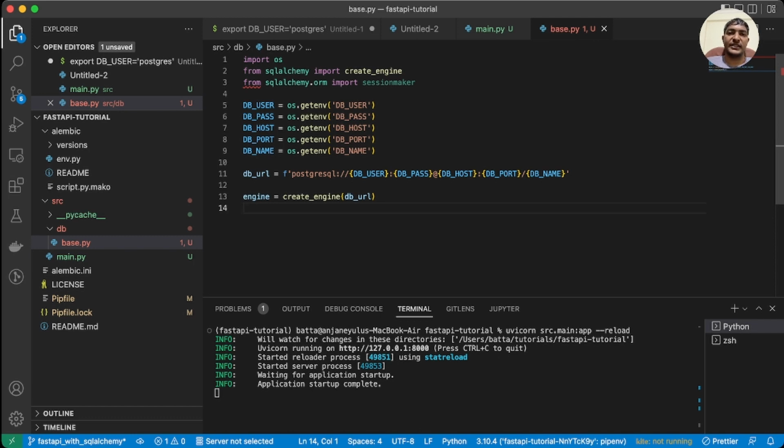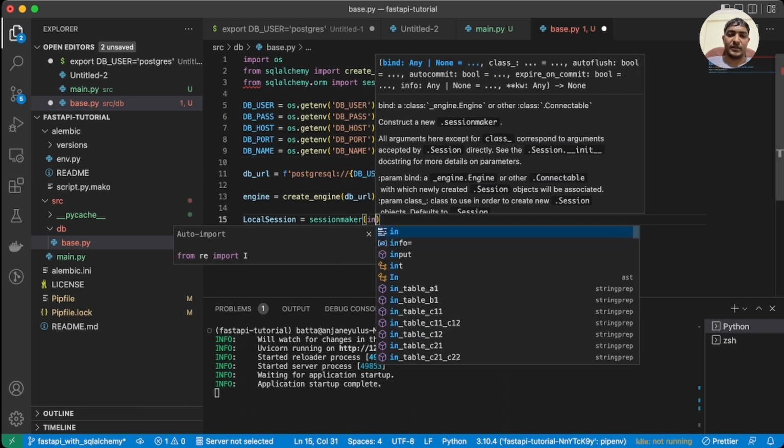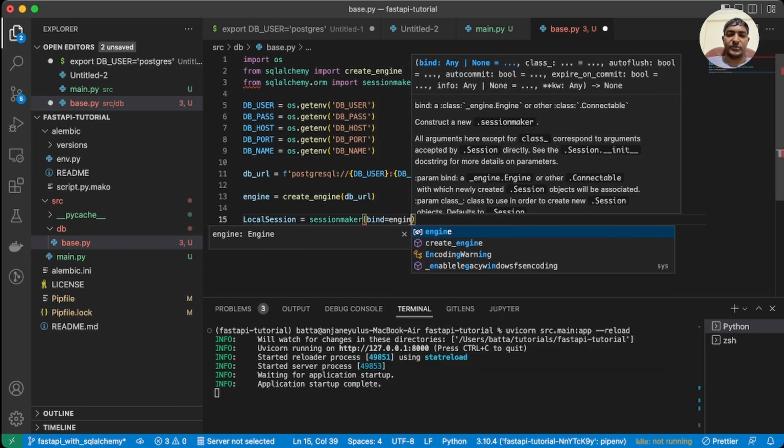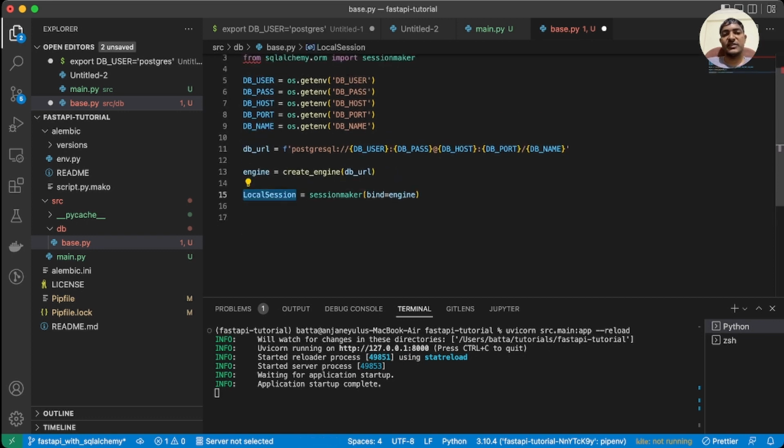We need to use the session for this, so let's create the session. LocalSession equals sessionmaker, and we need to bind the engine. Bind engine. In order to use this session, we need to create an object for this LocalSession and use that. Every time we don't need to do that, so that's the reason we need to have a function which will create the session, and we can simply use that as a decorator or function if needed.